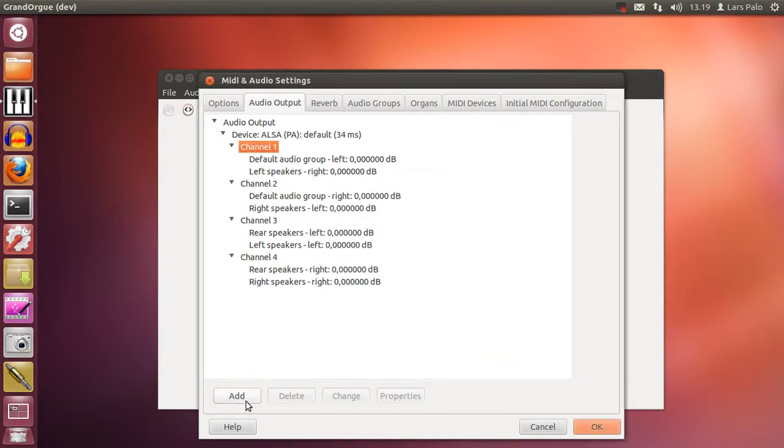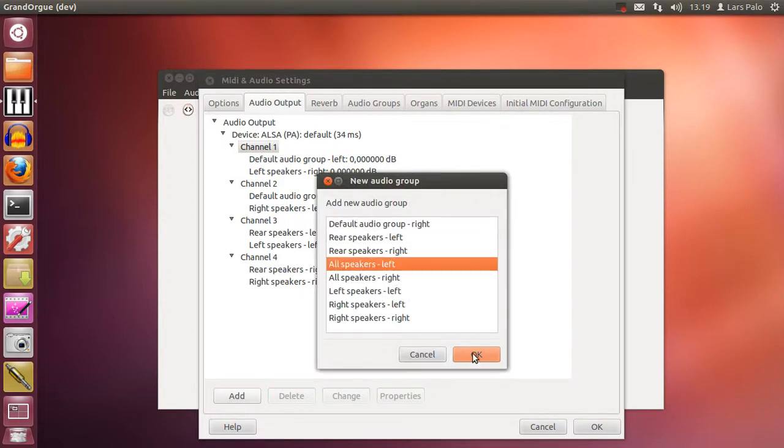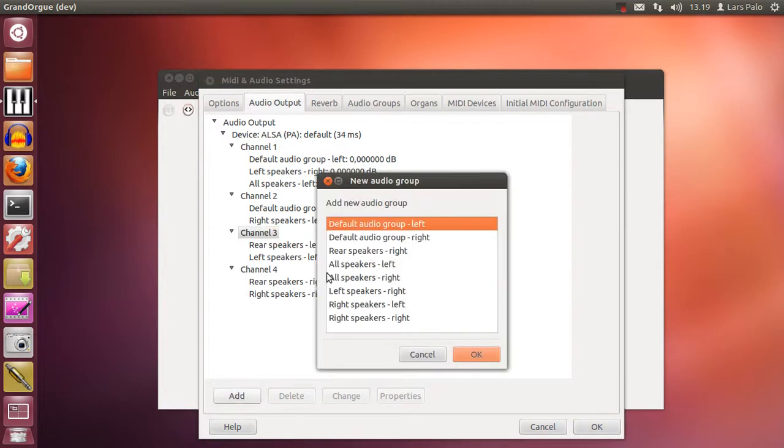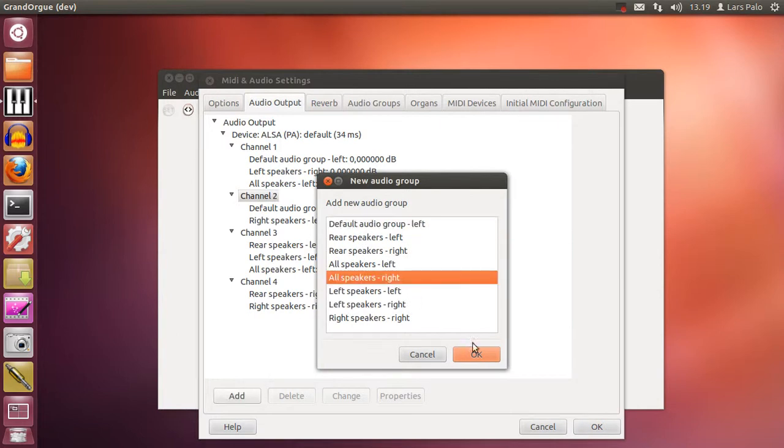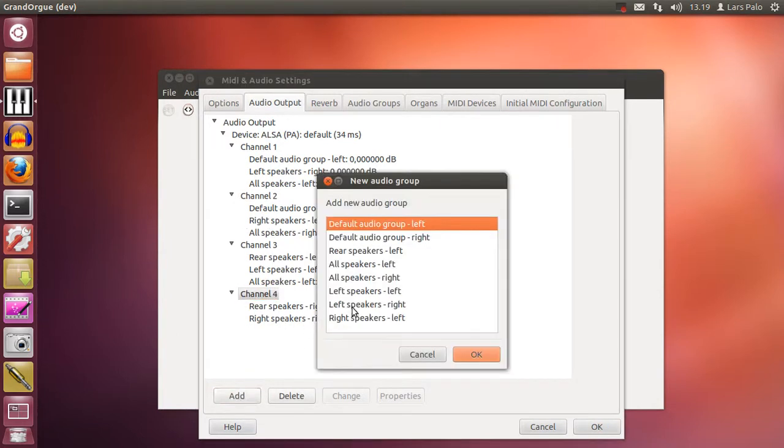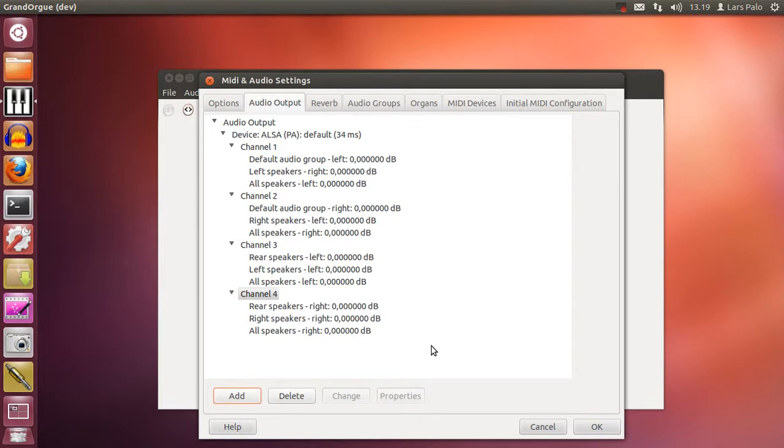And for the all channels we will add the left to 1 and 3. And all speakers right to 2 and 4. So we can have the same entry appearing many times here with different settings, really. For instance, you can have a bass group that will connect to a subwoofer channel and, for instance, some other channels too.